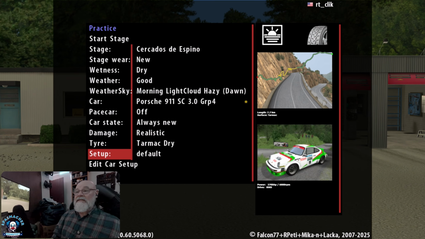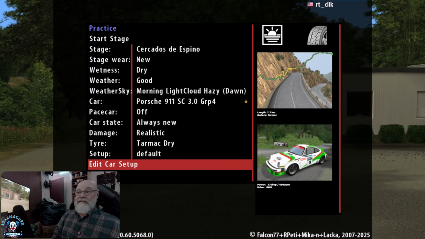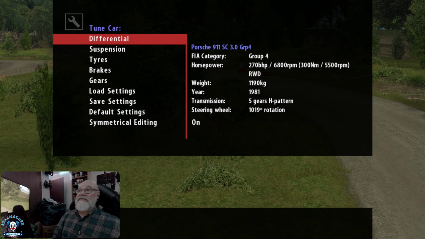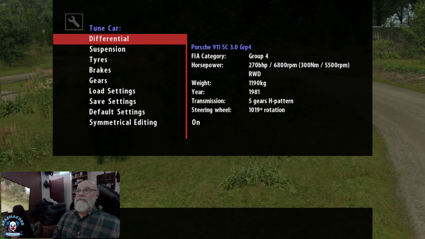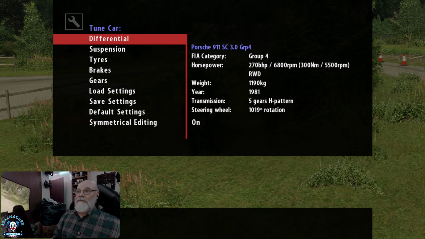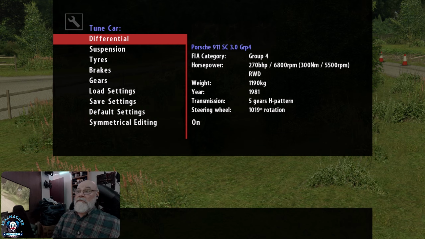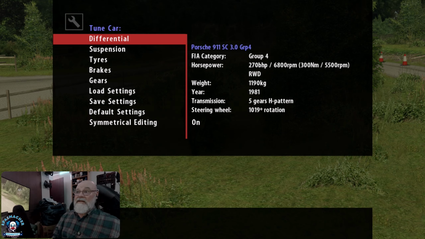Very cool. Last thing that I'll show you, I know very, very little about, so you'll have to dig in deeper, is edit car setup. But you do have all sorts of capabilities here in terms of setting up the car, the differential, suspension, tires, brakes, gears, all that stuff. And you can load in settings from different places. You can customize and save settings.